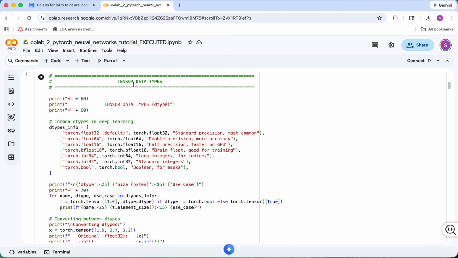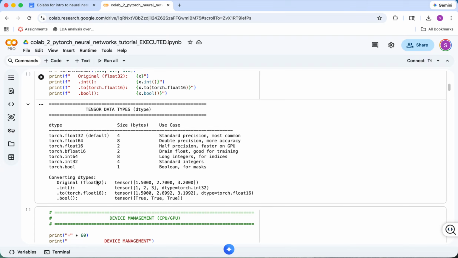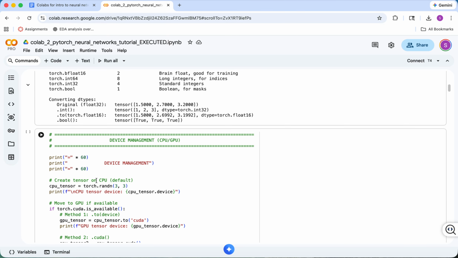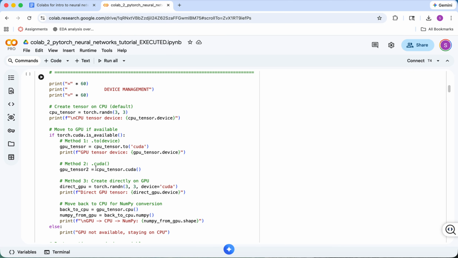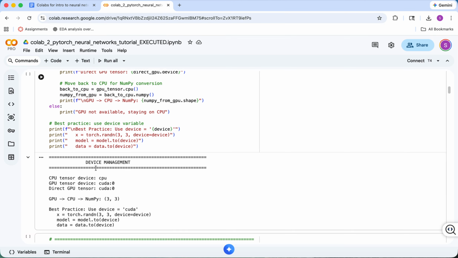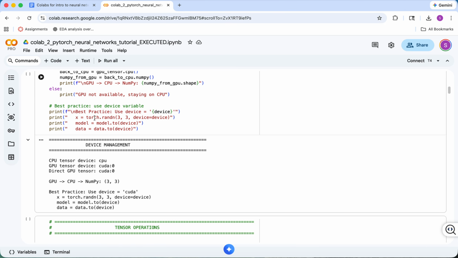Next, here I list all common PyTorch dtypes, which we can see here: float32, float64, float16, and all the others, and explain when each is used in deep learning. Next, this cell shows how to check if CUDA is available, create tensors on specific devices, and move tensors between CPU and GPU using the .to method.